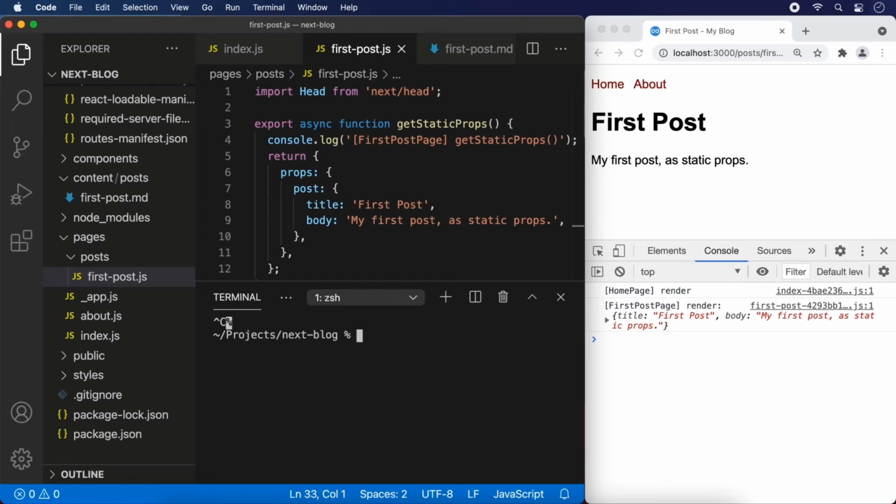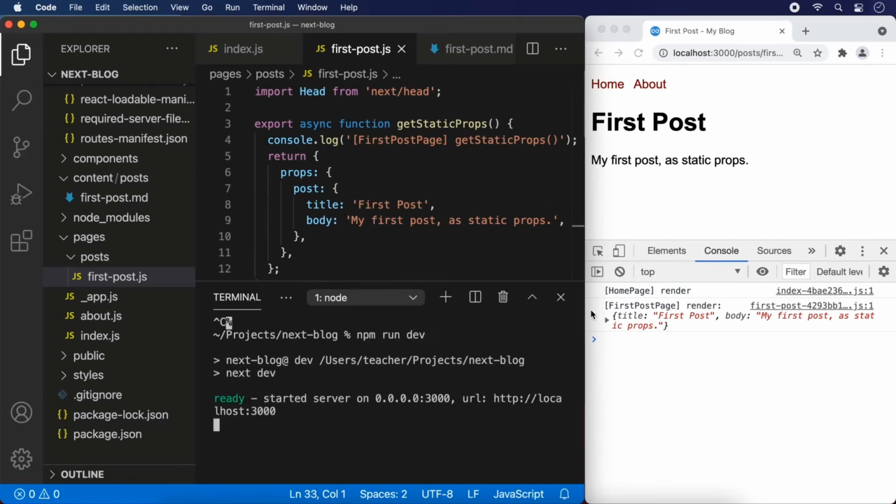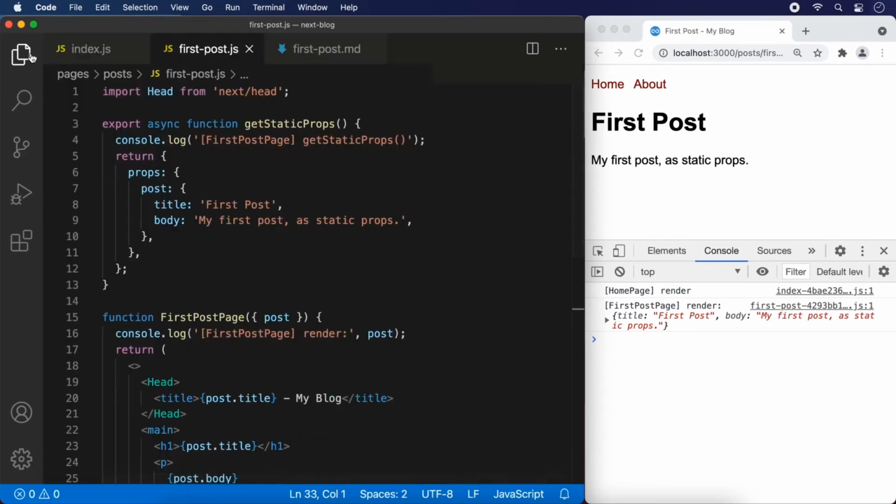Now let's restart our dev server so we can continue our development. But hopefully this video has given you a better understanding of how getStaticProps works. And you can probably see why the function is called getStaticProps, because those props are set at build time and used to render static HTML pages.